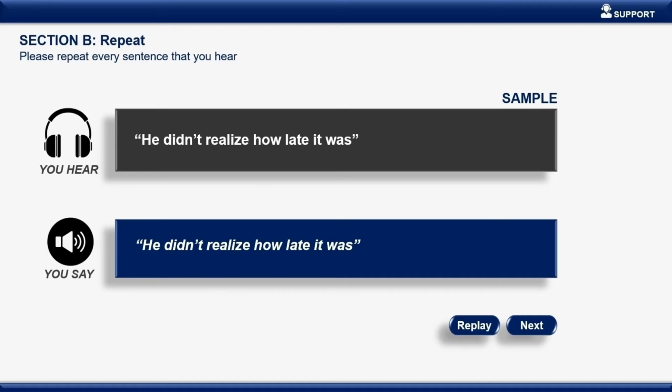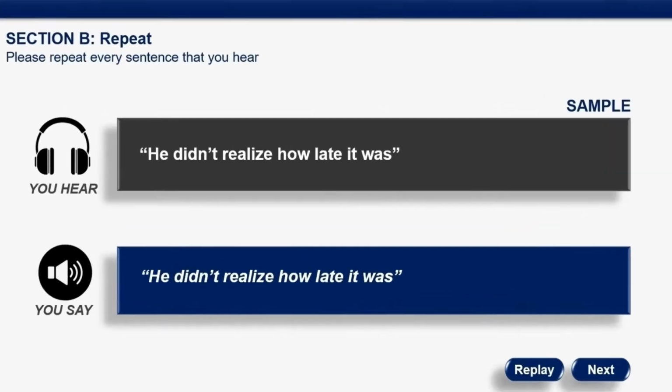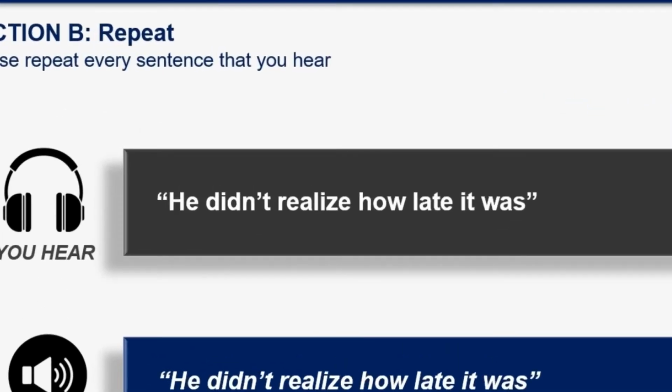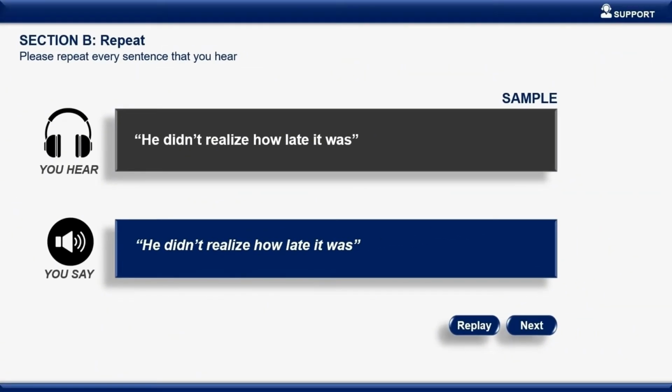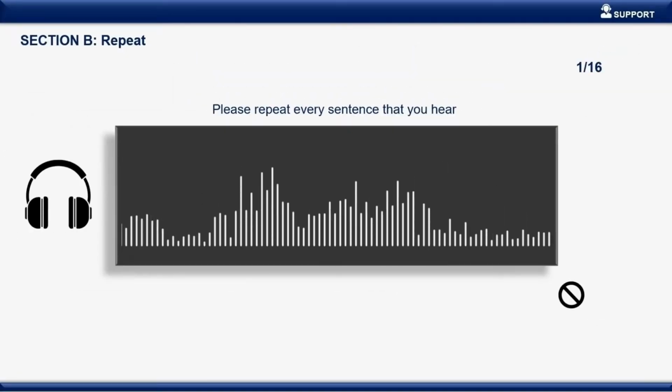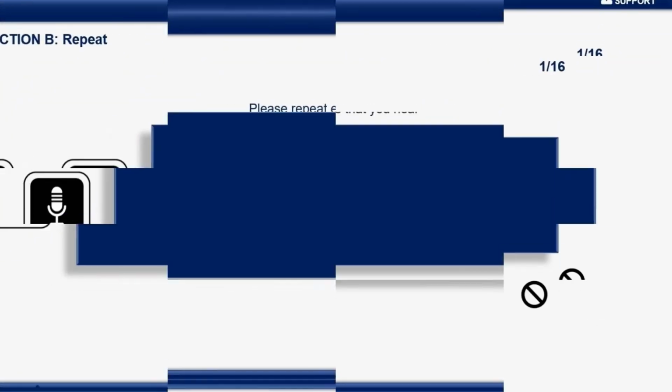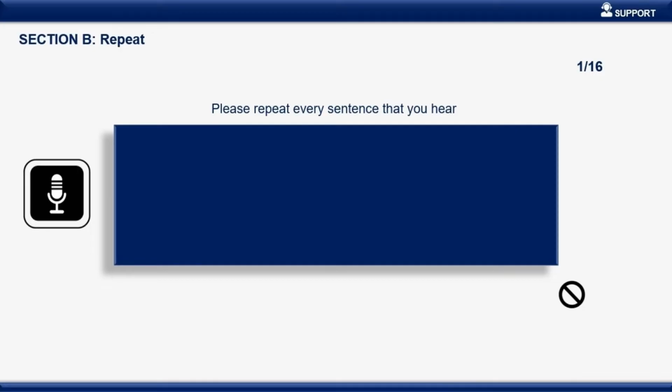Part B. Repeat sentences. Now please repeat each sentence that you hear. For example, a voice says, "He didn't realize how late it was," and you say, "He didn't realize how late it was." "The other night, I had a flat tire while driving home from the office." "The other night, I had a flat tire while driving home from the office."